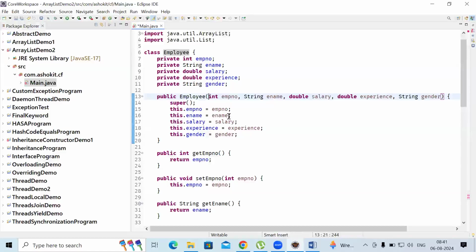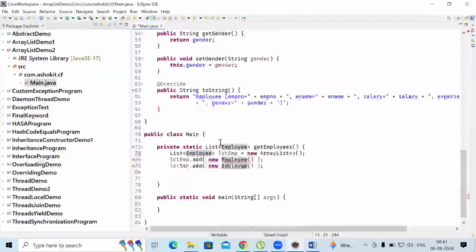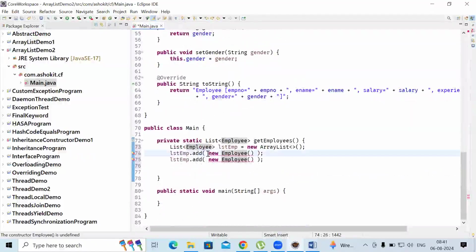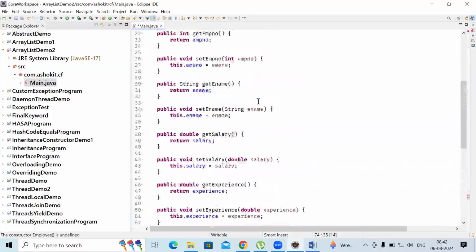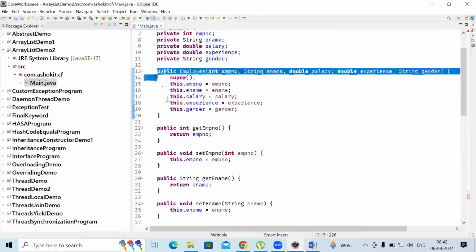Is the constructor executed while creating the object? Yes. Tell me, this statement is only for creating the object, no? New Employee, what did I tell you this statement is for? Creating an object. This line creates an object of which class? Employee. Then while creating the Employee object, this constructor must execute, no?